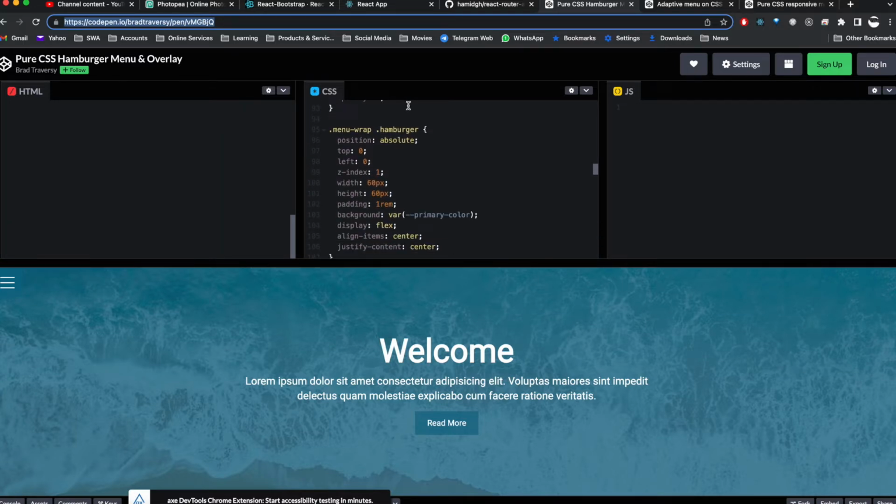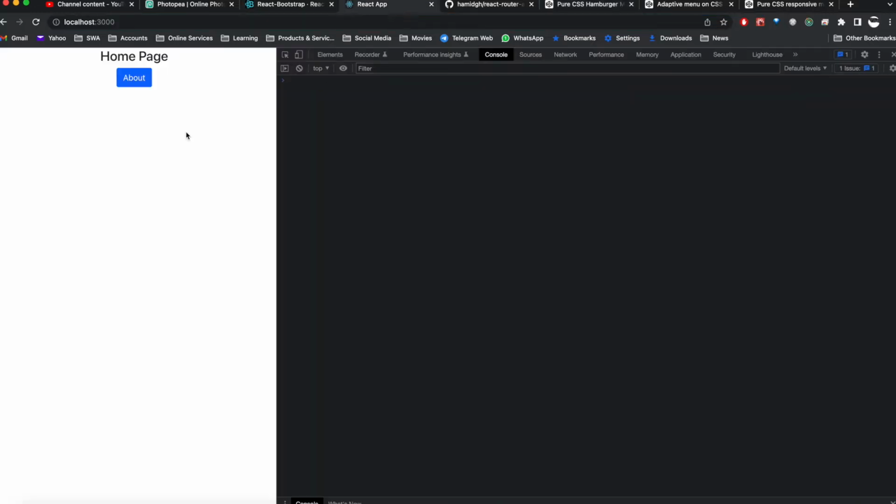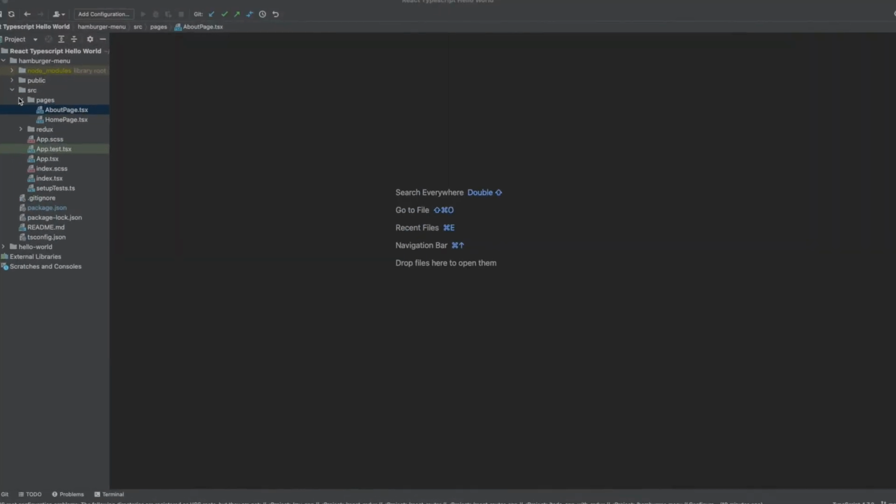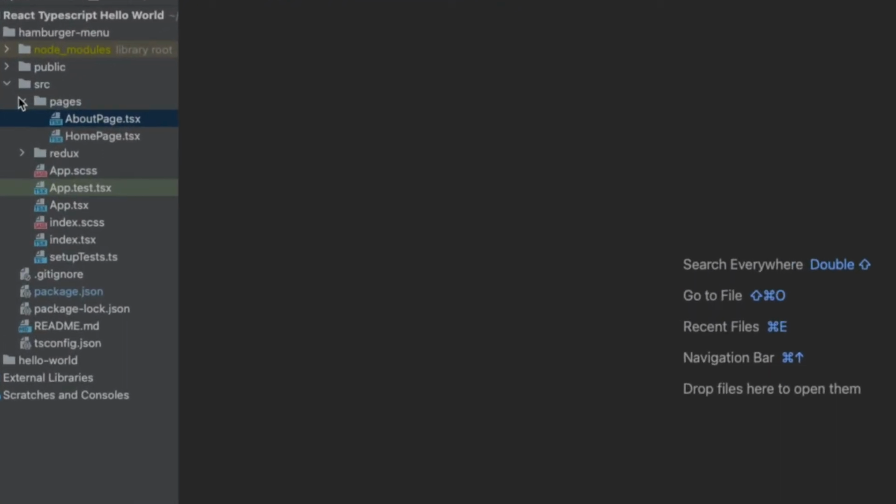So I'll let you know how we can add it to our app. This is the app that we left last time. If you don't know how to create it, I highly suggest you go to the previous tutorial, go to the GitHub link in the description of the video, and you can find the source code. And once you have this, we will go from this to creating the hamburger menu that we left from the previous tutorial, and this is the structure that we left.